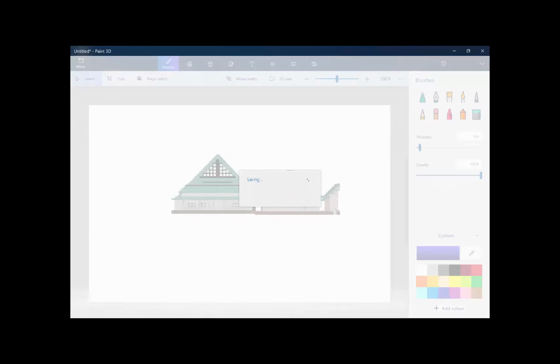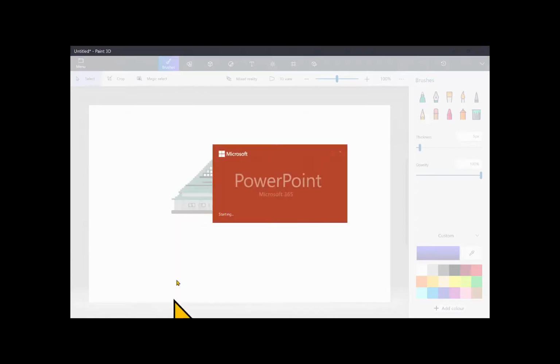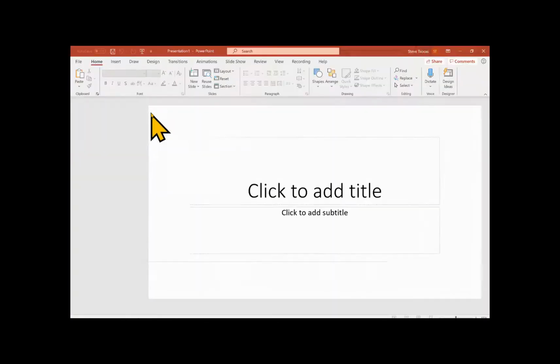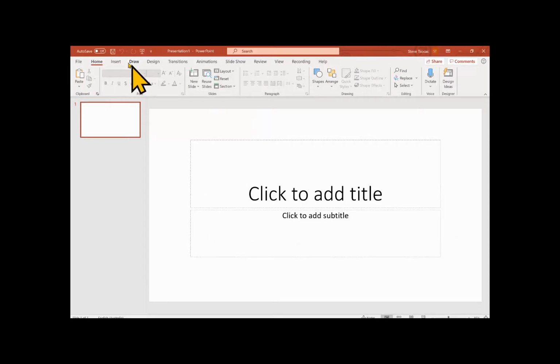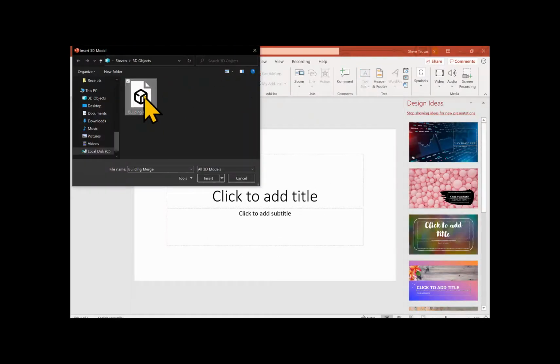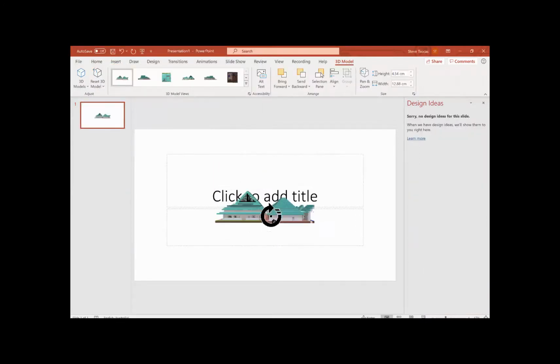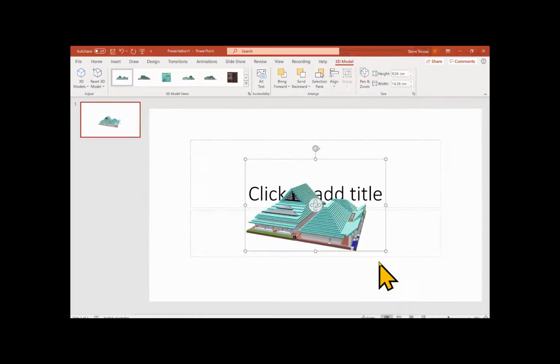And then the final step in that process is to click on PowerPoint and click on blank presentation, and I will go to insert 3D model from file, and I'll see my building merge option appear. And now I have my building all together in one piece, and that is how we can join multiple exports together and bring them into PowerPoint.